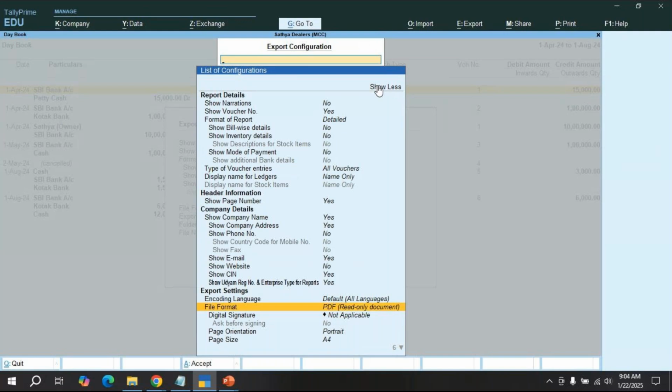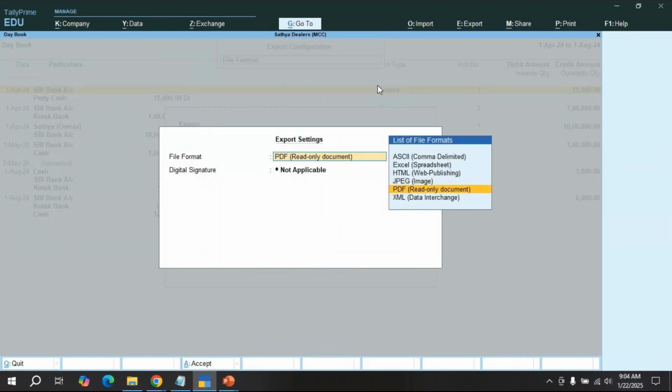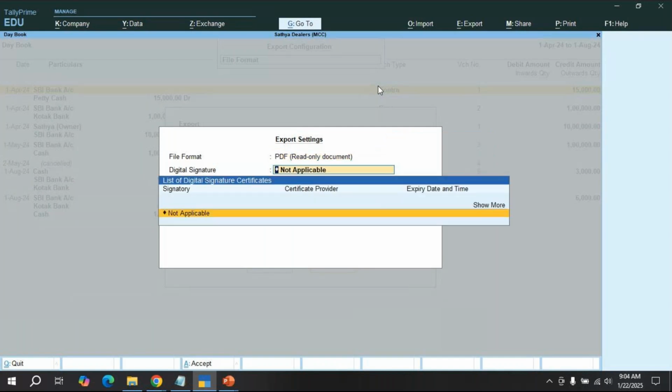That's why we have to select the file format. Click on file format, enter. It's going to display which format you want. Totally 6 file formats we have in Tally Prime. In that, select the PDF format, then click enter. Digital signature through online, I don't want to export, so then enter.